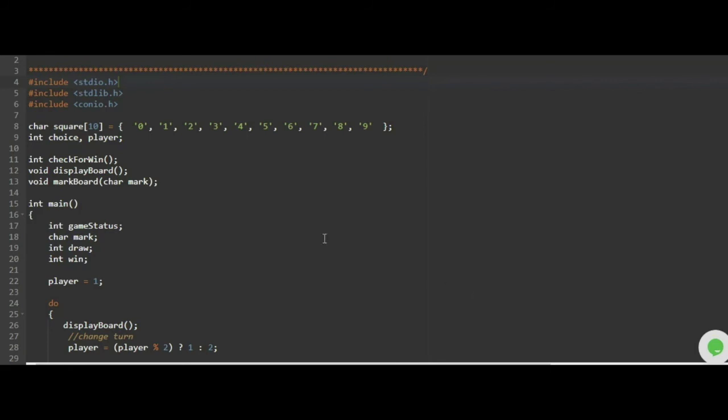First of all, we need to write hash include stdio.h, which is very common for every program we write in C. And then we need to write stdlib.h, which we'll be talking about in upcoming videos. Again, we need to write hash include conio.h, which we have used in Turbo C++. It will take care of the console input and output.